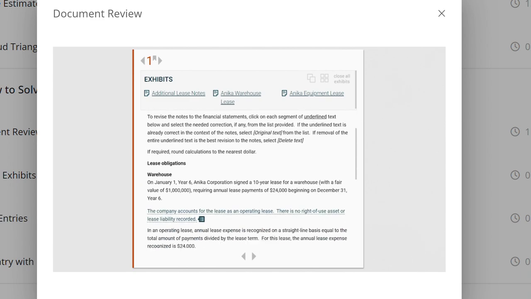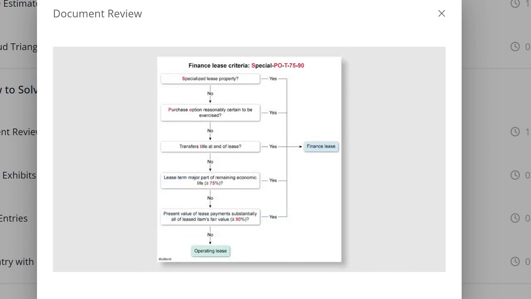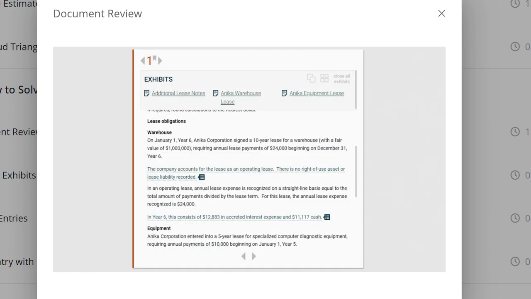Next, I'm going to skim the document. I can see that this is about leases. In forming my framework from my toolbox, I know that I immediately want to be thinking about operating versus finance lease. This means I'm thinking ASC 842. Is this a specialized asset? Do we have a purchase option? Is the title transferring at the end of the lease term? Is the lease term the majority of the economic life of the asset? And is the present value of the lease payments the majority of the fair value of assets? Again, this framework will help me identify the useful information in the document and the exhibits.